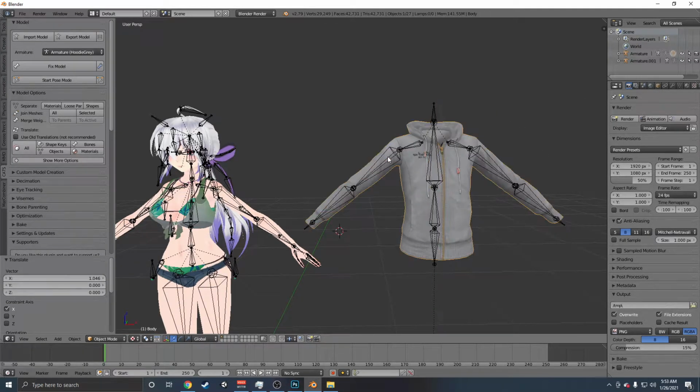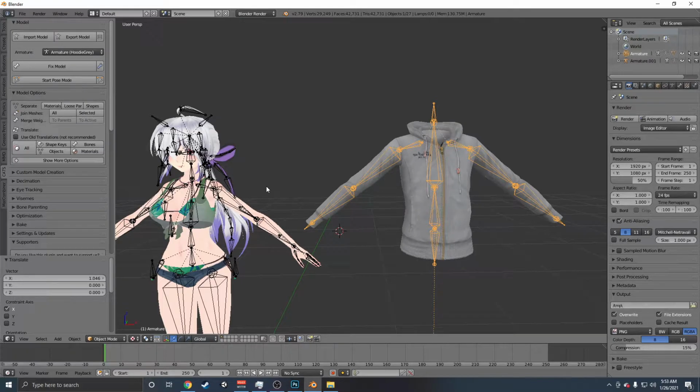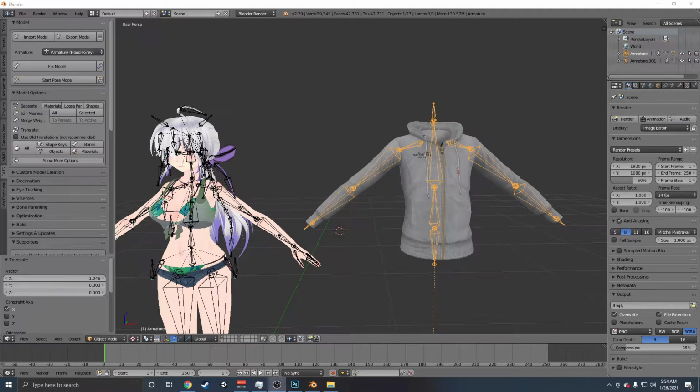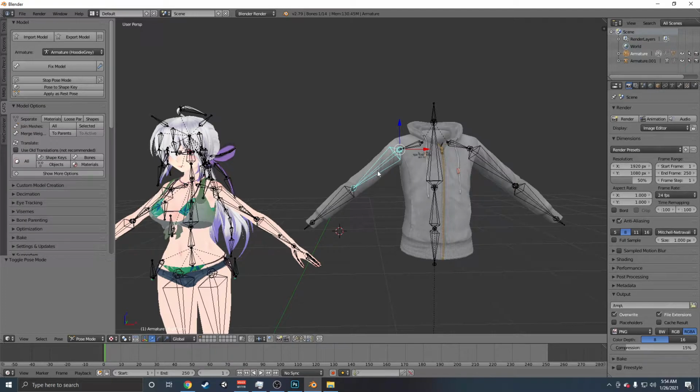So here's what you do. Instead of putting your avatar in pose mode and moving your avatar's arms, use the shirt. Click on the bones of the shirt if it has any. If not, then I would suggest rigging your own shirt, or whatever piece of clothing you're using, or have someone rig it for you. So to do this, you will click on the armature, go to pose mode, click on the shirt, click on this upper arm right here, and boom.